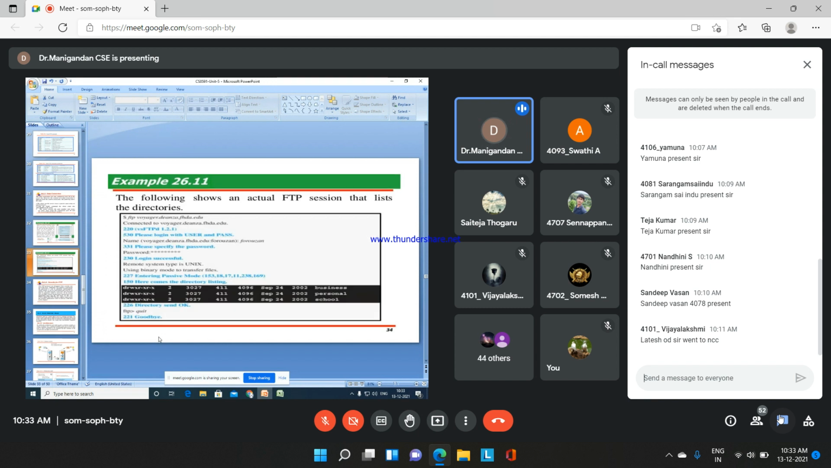Okay, the following shows an actual FTP session that lists the directories. At the time of transmitting, the login is issued, then the password, and then the file transfer. All these transactions will be executed in the form of commands at a command prompt. After completion of all the process, the FTP will transmit the quit command for closing the connection.